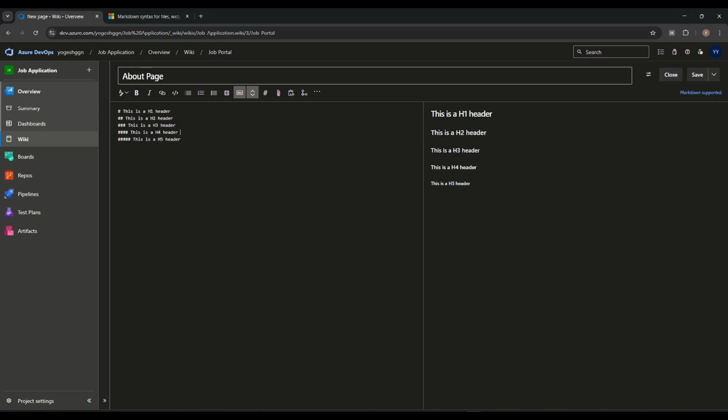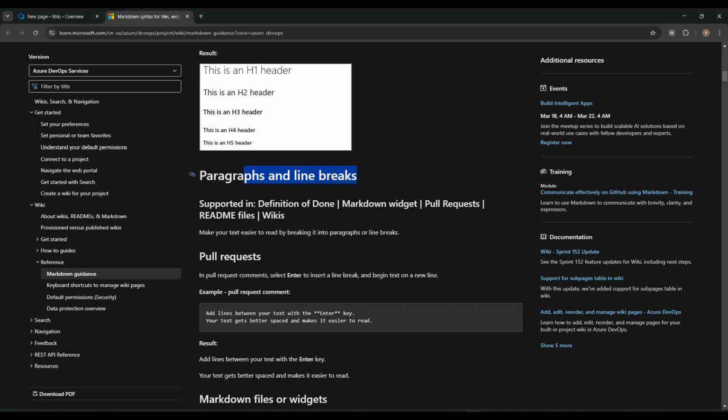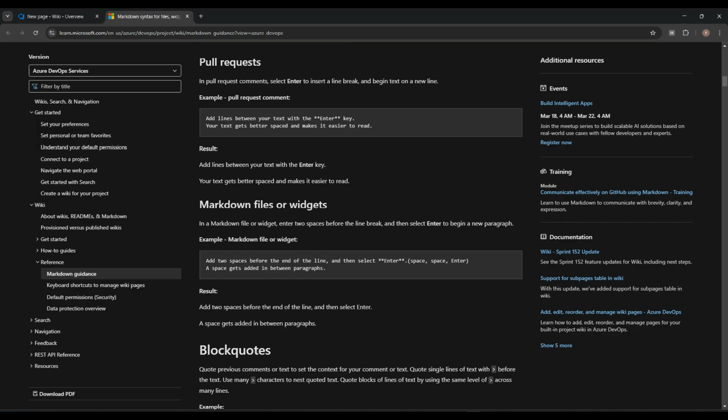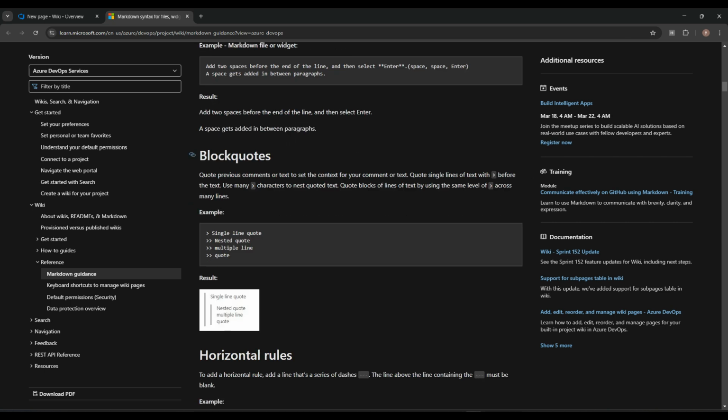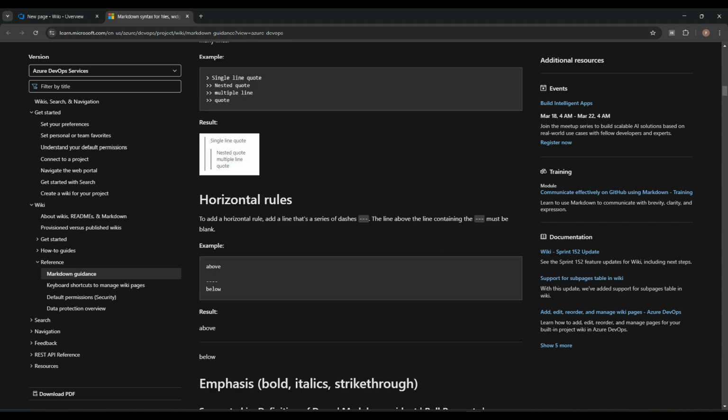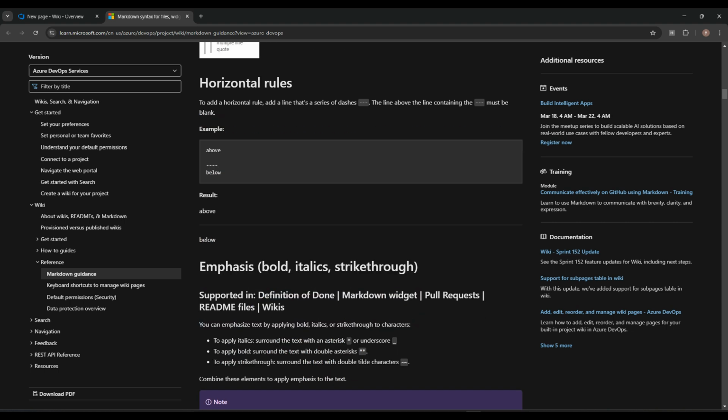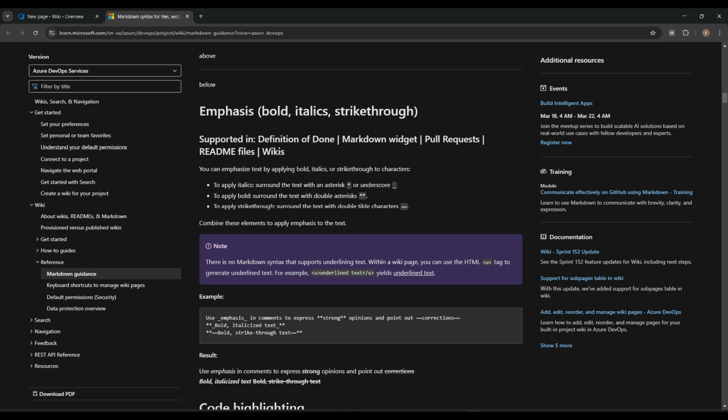So this is the heading H1, H2, H3. Like here we have the heading. Also similar to that, we have the paragraph and line break also. Markdown file or widgets also we can write down. Block quotes also we can write down. These are the quotes. Okay, horizontal rules we can write down also, meaning a line, bold, italics, strikethrough also we can write down.